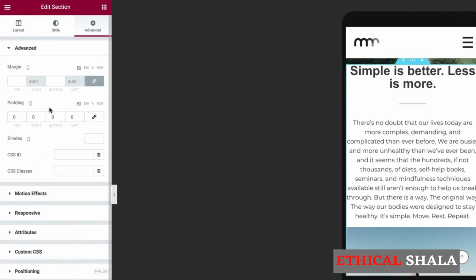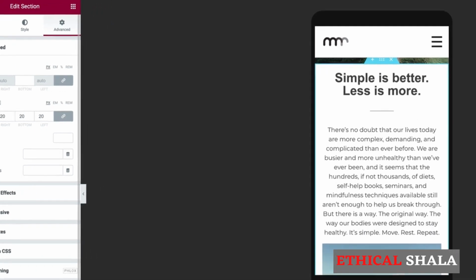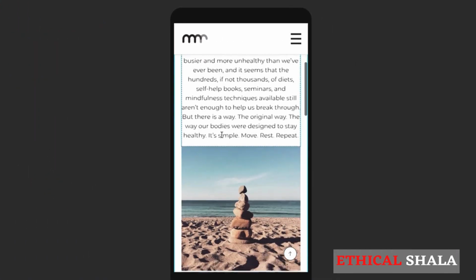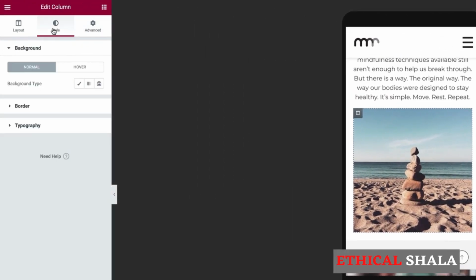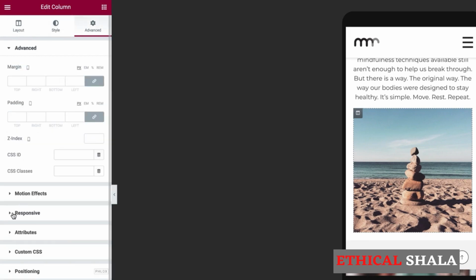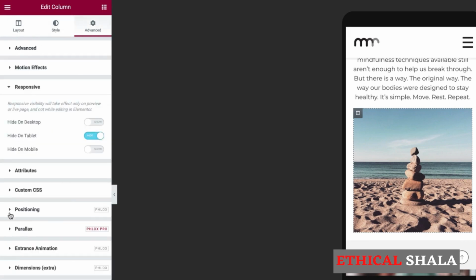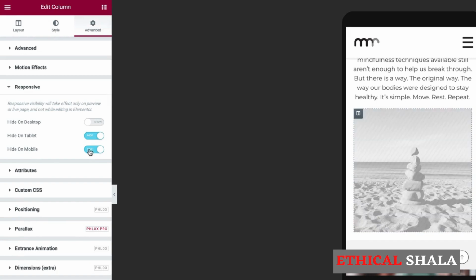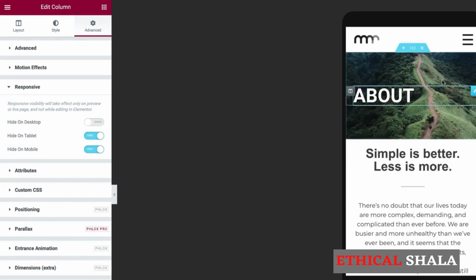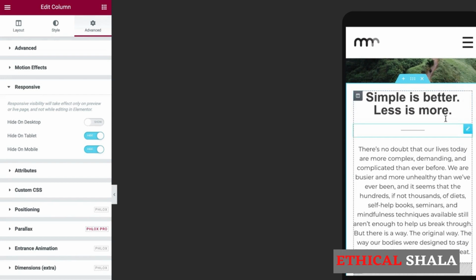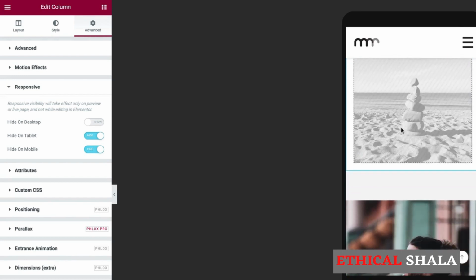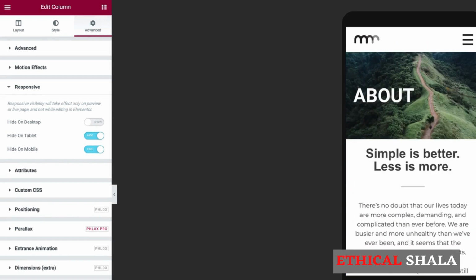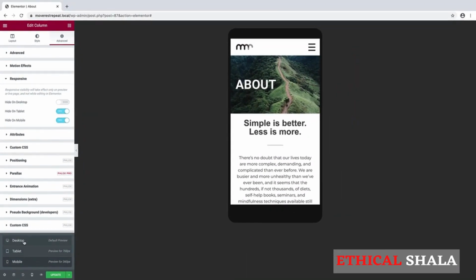So we'll reset this padding, and we'll say that maybe 20 pixels all the way around looks good. Yeah, that looks better. And once again, we'll hide this image by going to Advanced and Responsive, and we'll hide it on mobile as well. That way, when somebody comes to the About page on a mobile device, they'll just see the nice big header text and the intro paragraph we want them to see. All right, that looks pretty great. Let's jump back out to the desktop view and move on to our final section of the page.